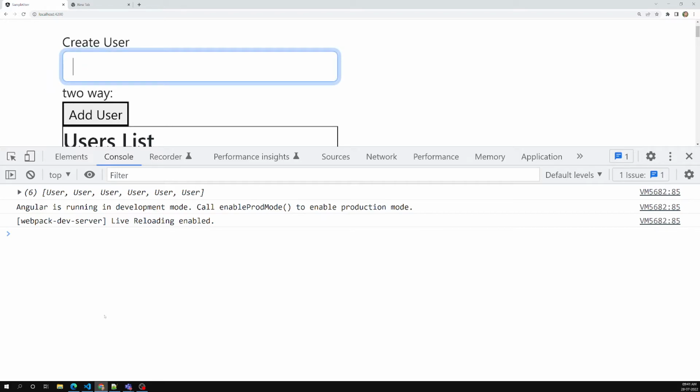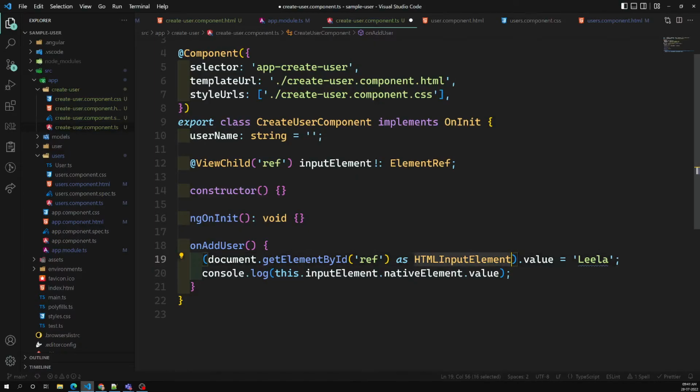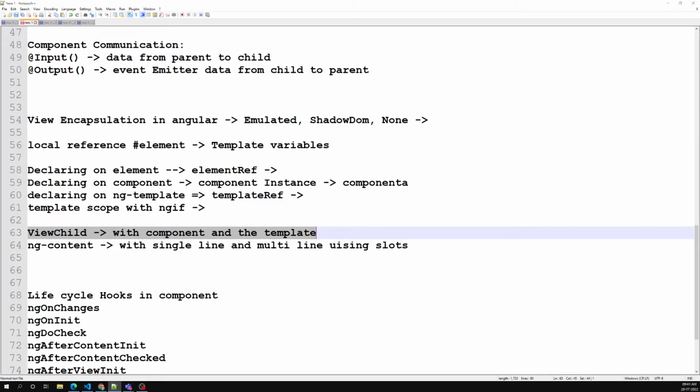If you are trying to change with document.getElementById like this, wherever you are using the reference, you need to change it manually only. That one will become a painful thing. That is the thing I can tell you. So this is about the ViewChild. So how we can access the template element variable using the ViewChild.